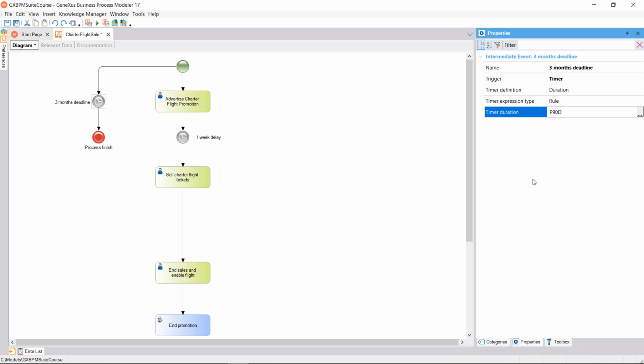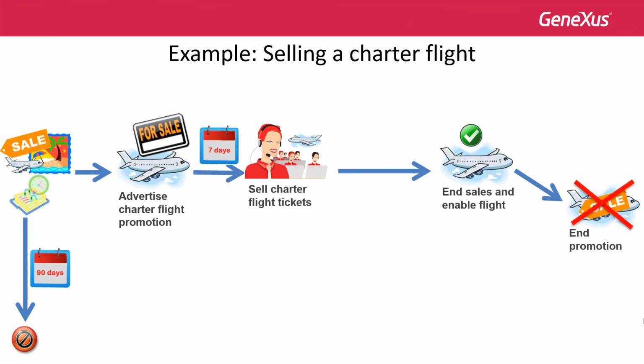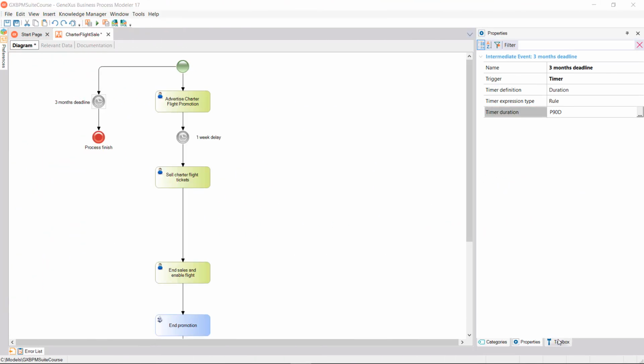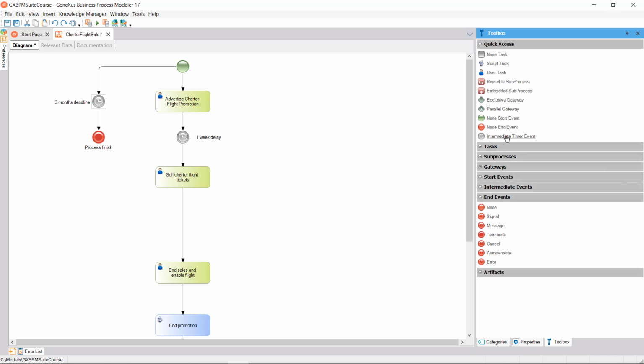Now we'll model the various notifications or deadlines involved in the sales process of a charter flight ticket. The first action takes place when 30 days are left to reach the maximum period allowed for the sales process. At this point, the advertising and sales efforts must be increased. To model this, we drag an intermediate event of timer type from the toolbar and drop it on the task Sell Charter Flight Tickets. We add the description minus 30 days.